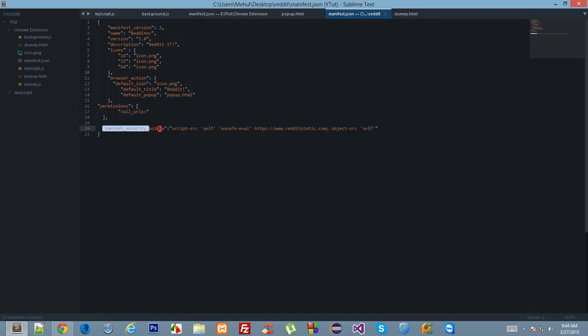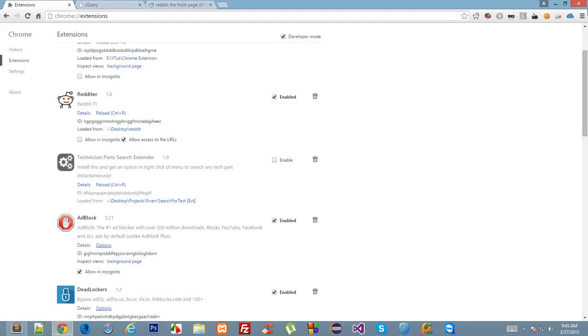What it says in the content security policy is to allow this Reddit static file to access this page and run scripts from it. But more important, in the permissions section we have all URLs defined. Basically you cannot access any URL with the help of JavaScript or jQuery or any other library in your extension unless you have this permission defined to show to the user. So this was the first difference between a regular HTML file and the popup file.